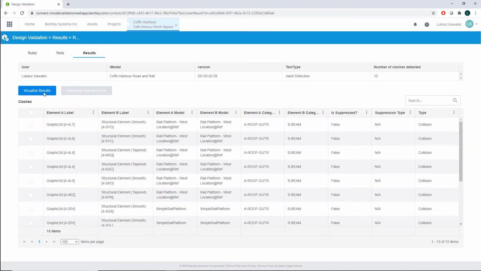Now you can see the table on the top that is for the user, IML version, test type, and the number of clashes detected. Next is the more detailed version of this table, so you can see the labels of the given element, models of the given elements, categories of those elements, and the information about the suppression. Is it suppressed? What is the suppression type and what is the type? In that case, it's collision. However, it could also be touching when you are just defining the suppressed touching.